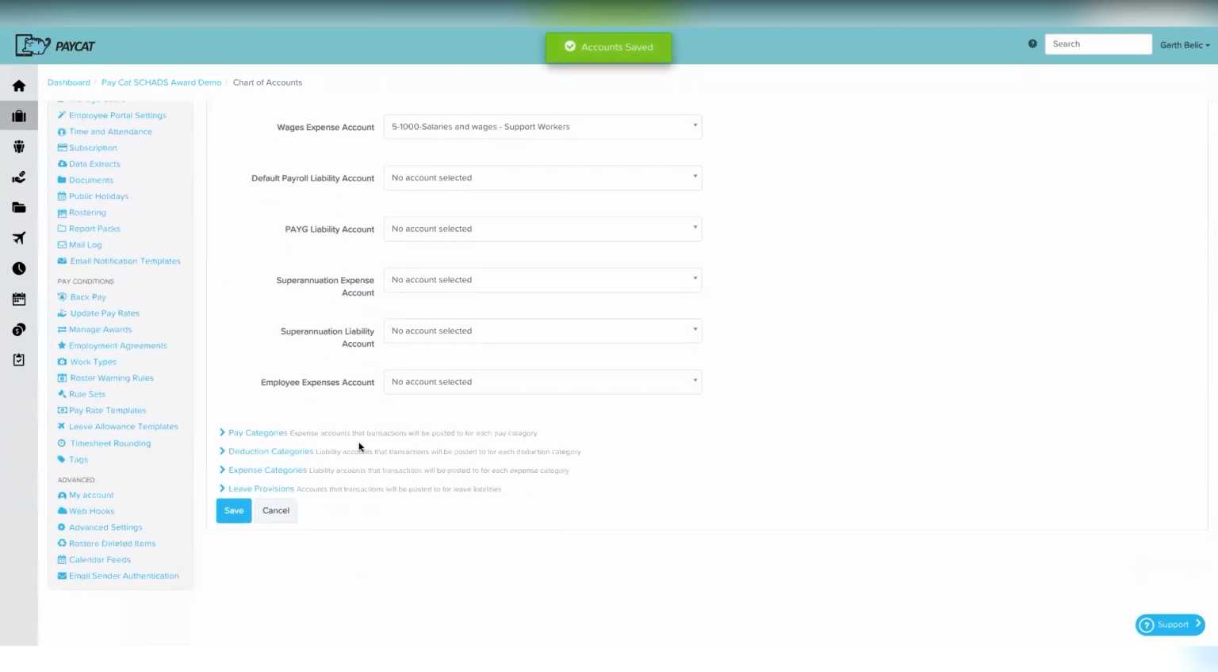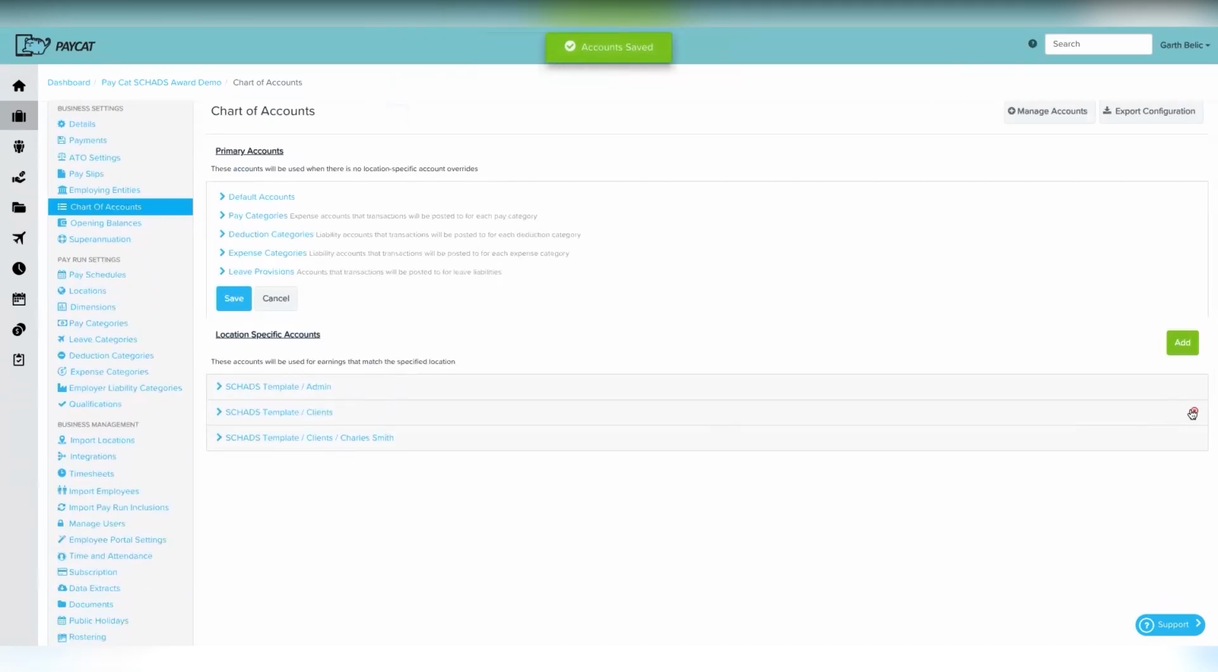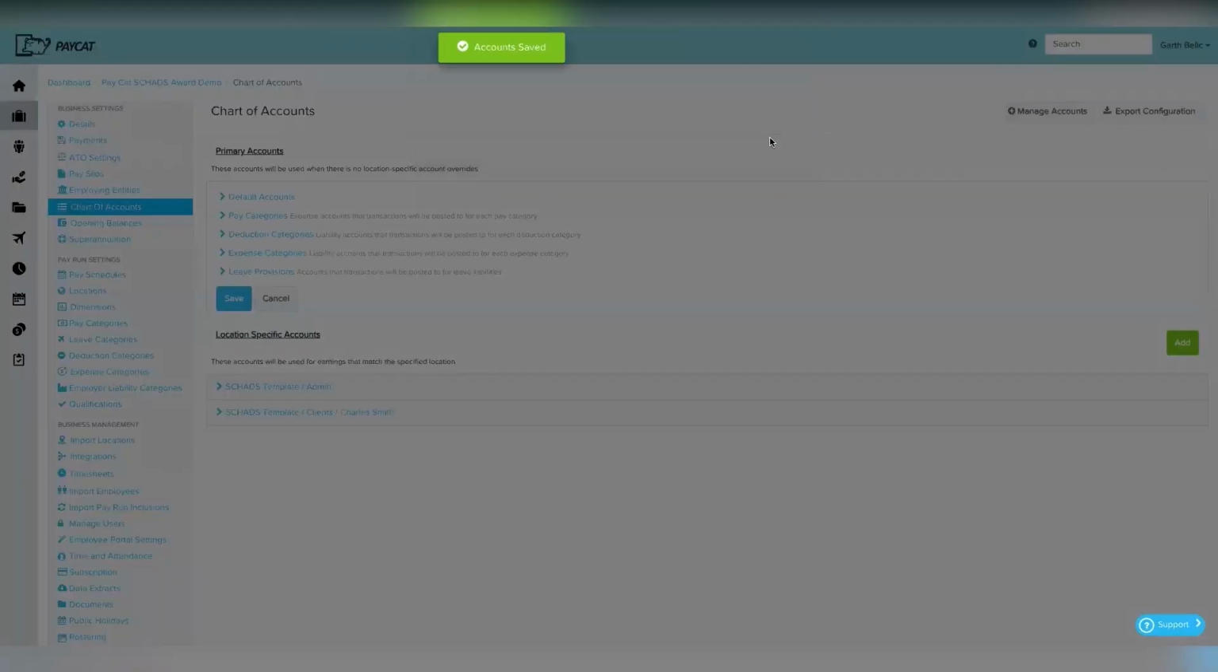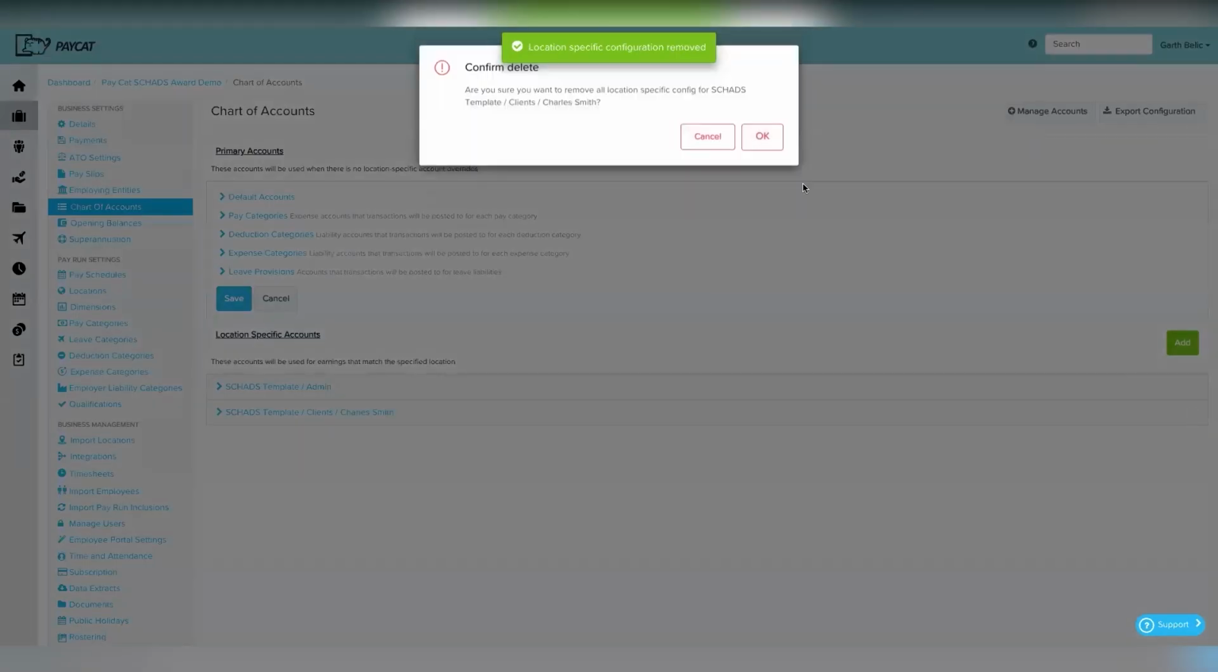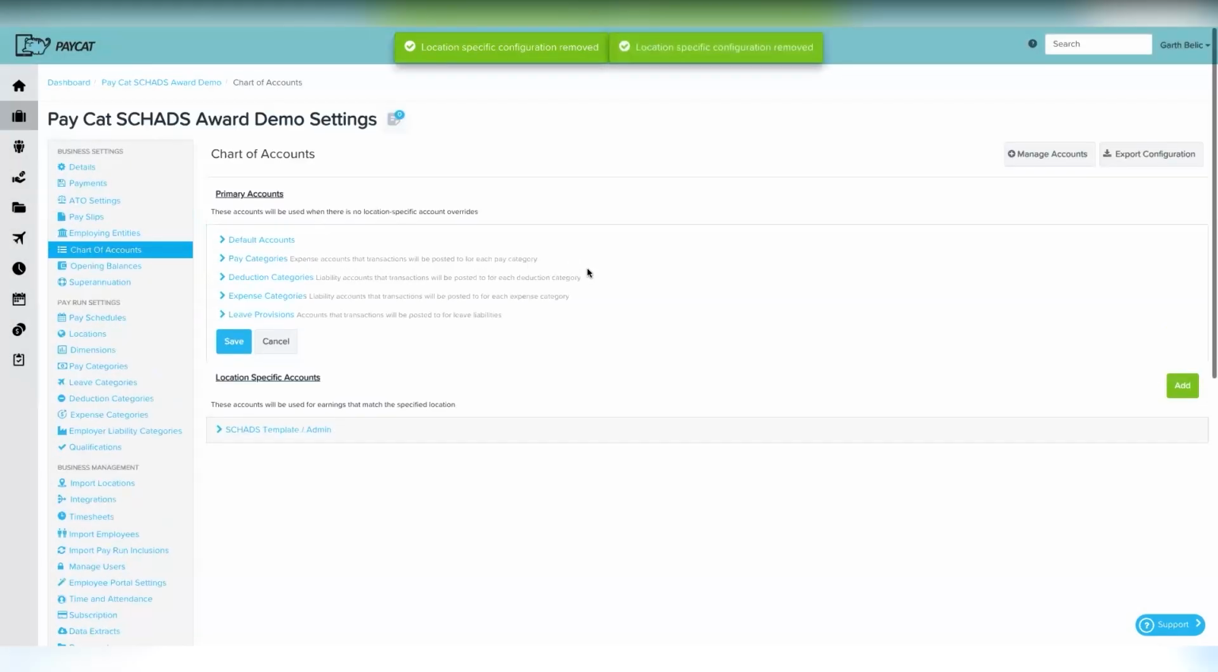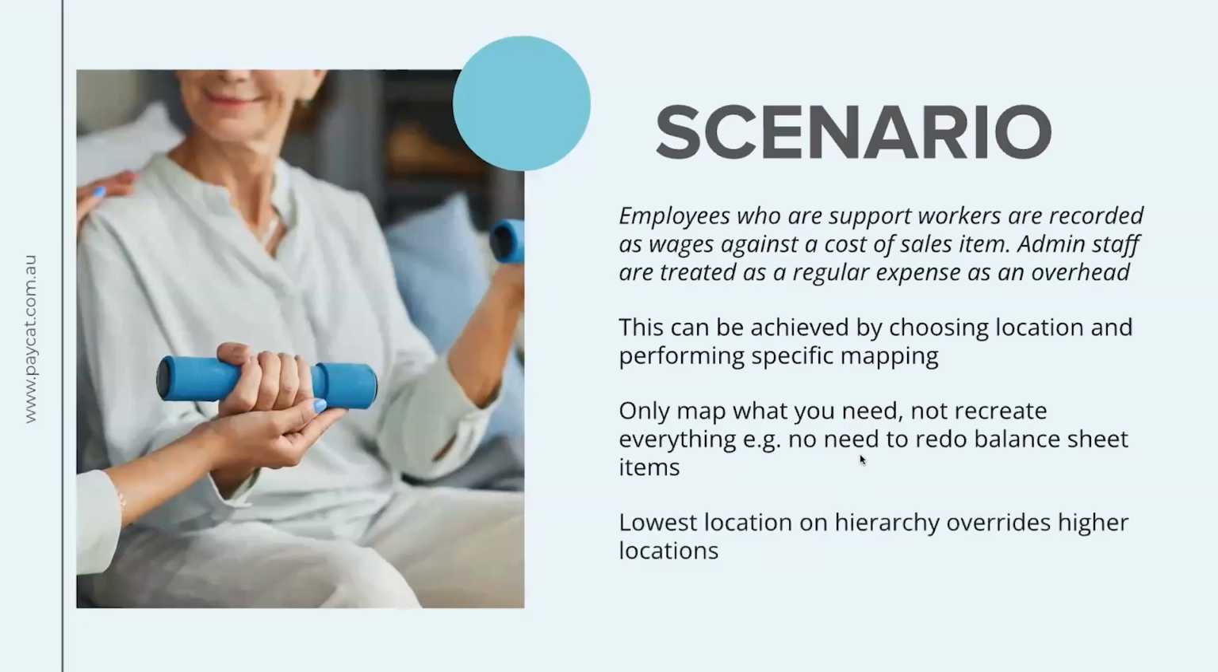I'm actually going to get rid of that clients one. It was just a fictitious example, just to explain it. And I'll get rid of Charles Smith as well. So this is a pretty common setup that we have. We usually try to split admin up or something like that in the chart of accounts if the client requires it. So just reinforcing, the lowest location on the hierarchy overrides the higher locations. So it's an important concept to get your head around. Basically, the more detailed you go with your location, it's going to supersede anything above it.